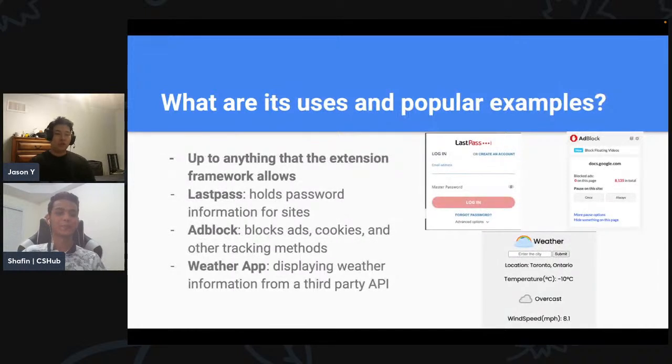All right, so what are its uses and popular examples? Really, you can do anything with a Chrome extension, or at least anything that the extension framework allows. Keep in mind that when you're building an extension for any browser, the browser itself is kind of like a virtual machine. The browser will have some permissions or requirements that you need to maintain when building an extension. For example, certain APIs aren't allowed on Chrome, but they might be allowed on Mozilla. So if I was building an extension, I need to make sure that I'm using prerequisites that are specific to either Mozilla or Chrome.